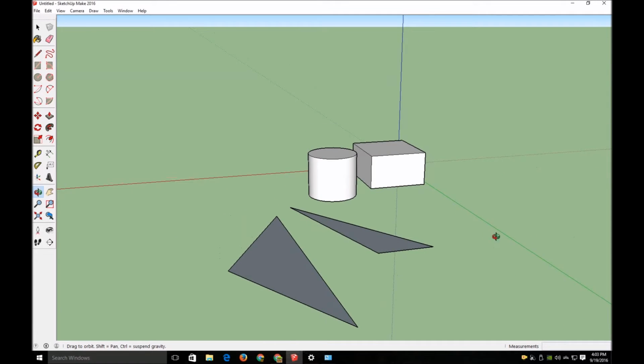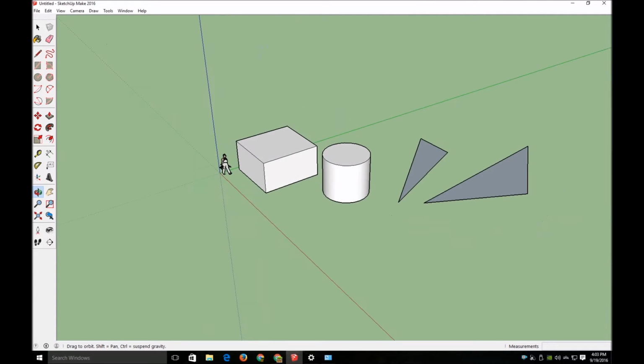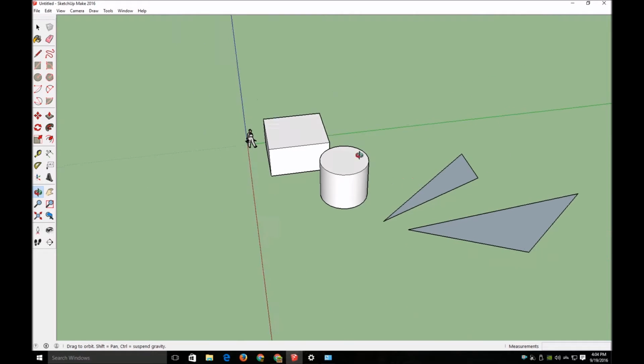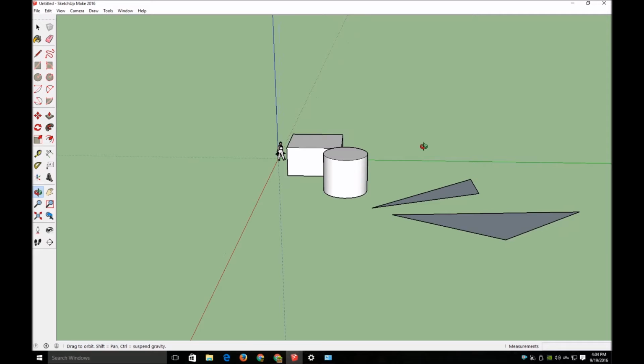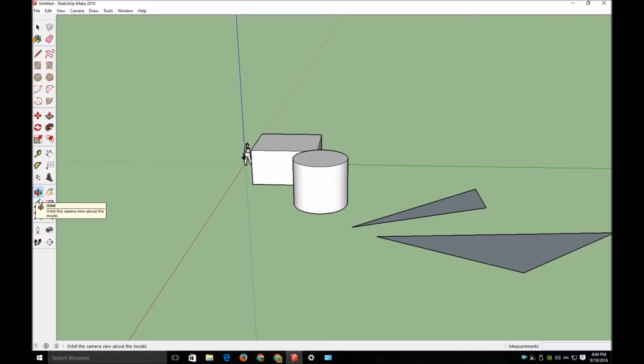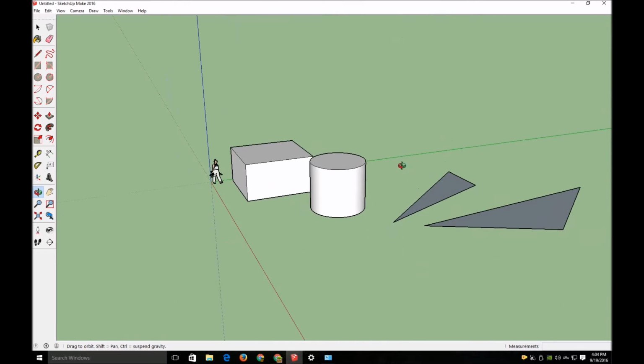It might be. This next tool is going to be the orbit tool, which is the one I'm currently using right now. That's letting me move around in a rotation. So shortcut is O. It just lets you rotate.